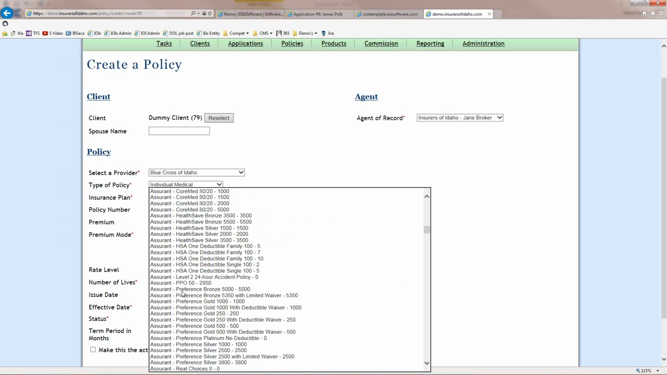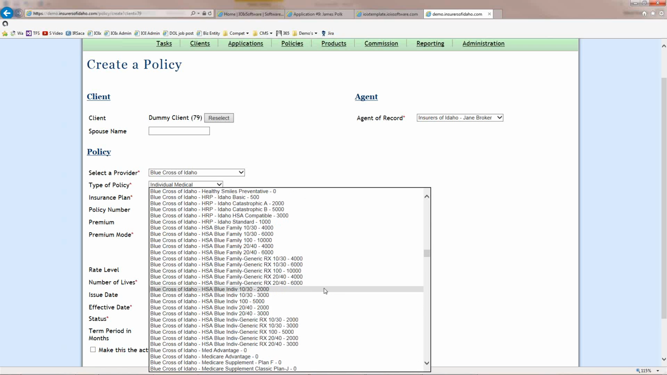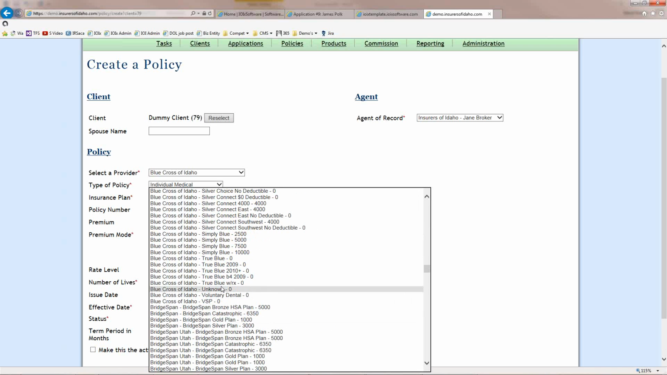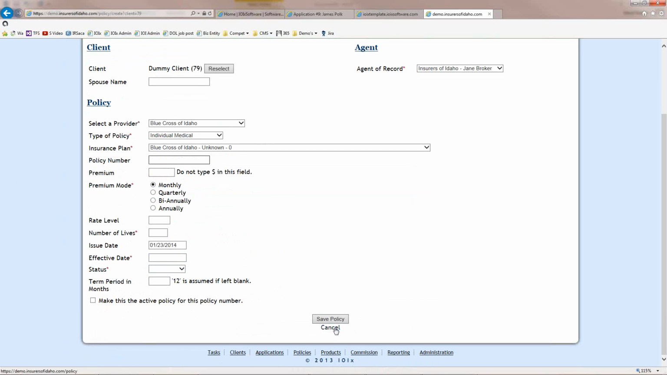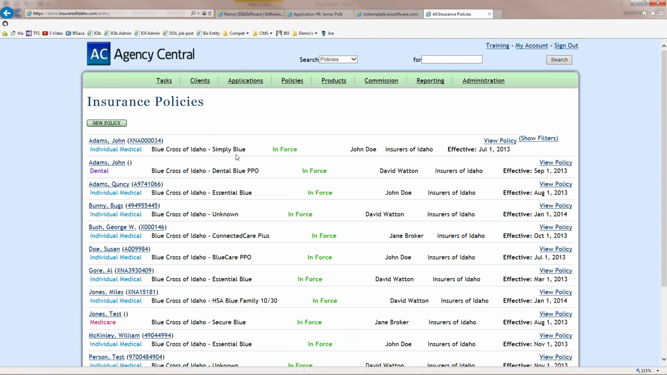And then you would pick, for example, the corresponding plan if you knew which plan it was. If you didn't know what plan it was, you could even specify that it's unknown. If you have the policy number, great. If not, it's not a required field. Anyways, you go through those steps and you actually create the policy record for the client as well. If you have additional questions on that, feel free to reach out to tech support. They've got some documentation, or they can even help you with that on the phone.